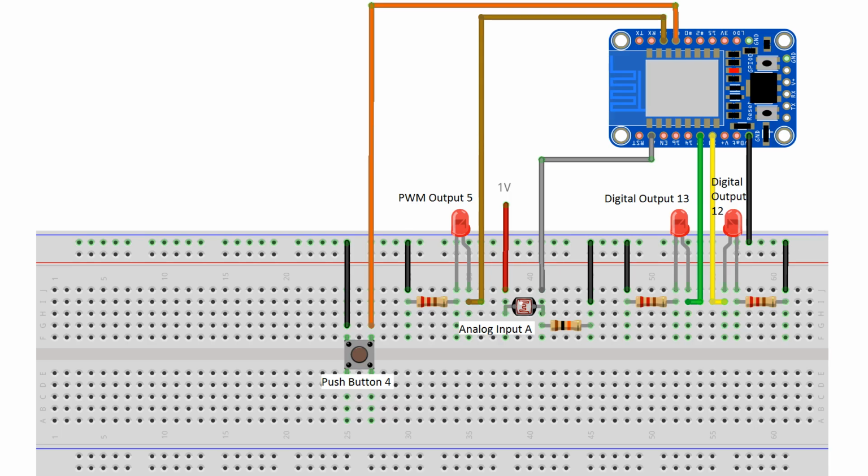An LDR is connected to pin A and it will sense the analog input from it. Here, pin 4 is connected to a push button which forms the digital input. Pin 5 is connected to an LED and we will change the brightness of the LED via PWM.